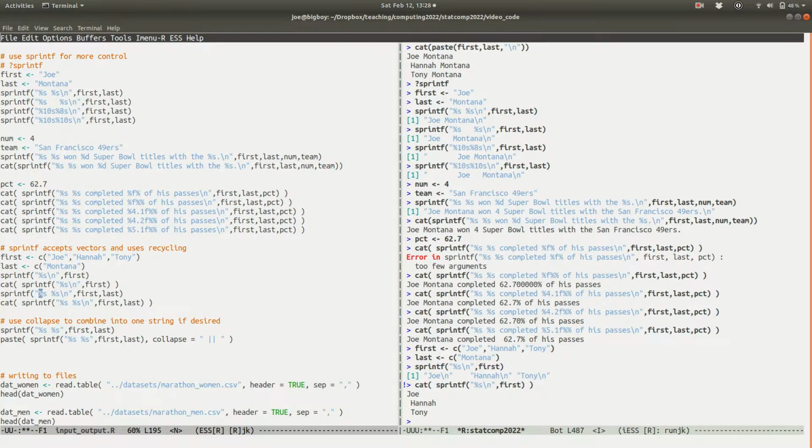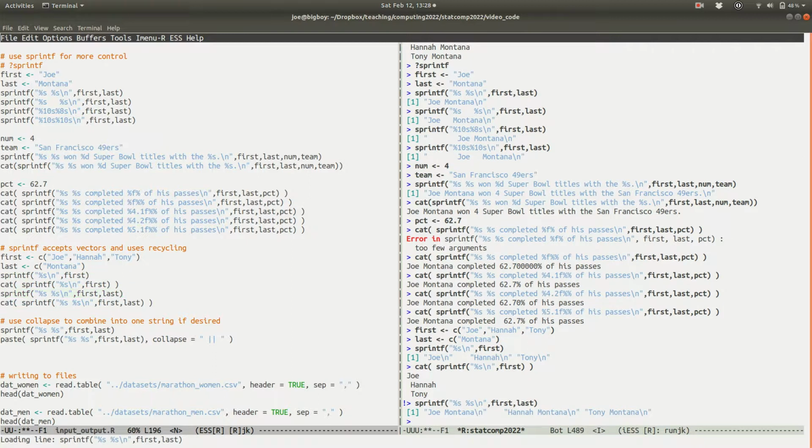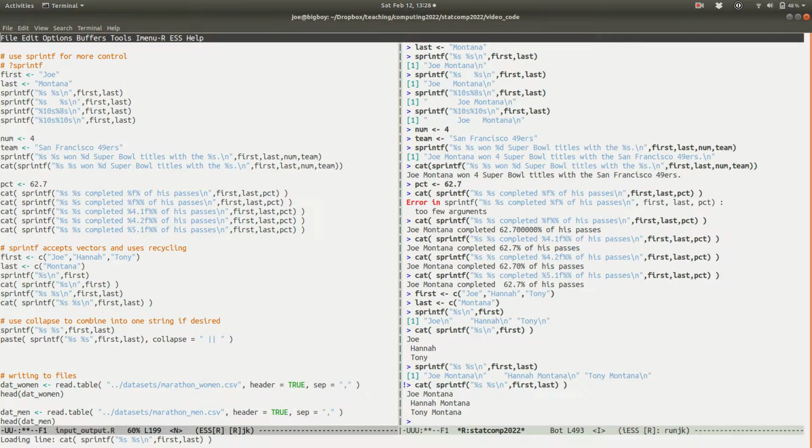It does recycling, so if I do %S new line, and first was a length 3 vector and last was a length 1 vector, it does what you expect it to. It recycles the last name, and then cat will print them out.